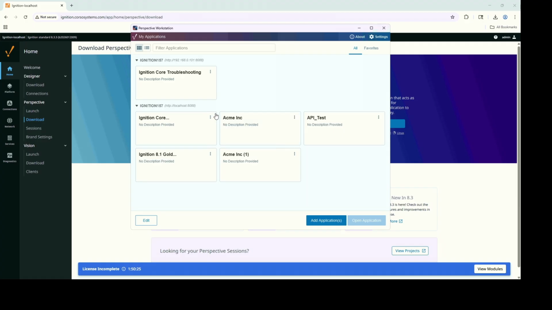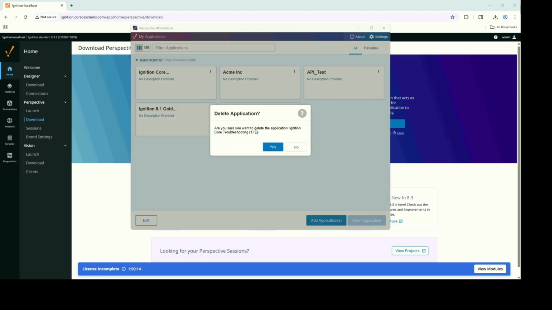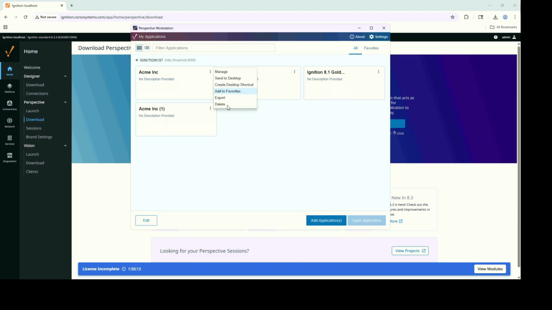And this is just some old stuff that was set up in here previously. If we want to go through and clear all these out, we can do that, just so we're on a blank slate.